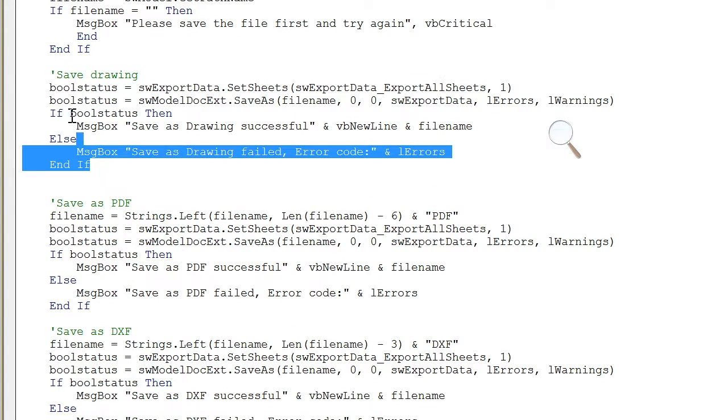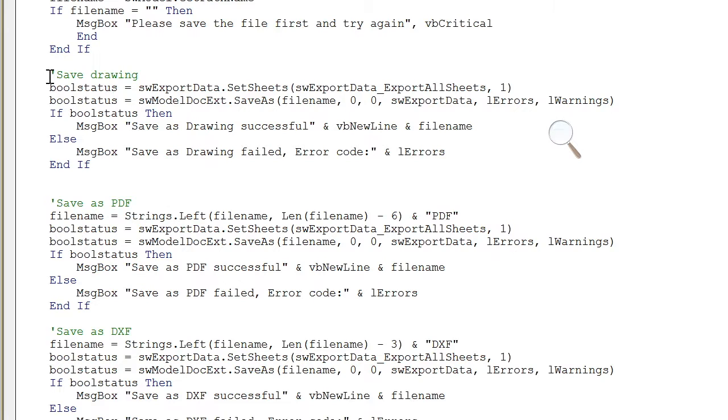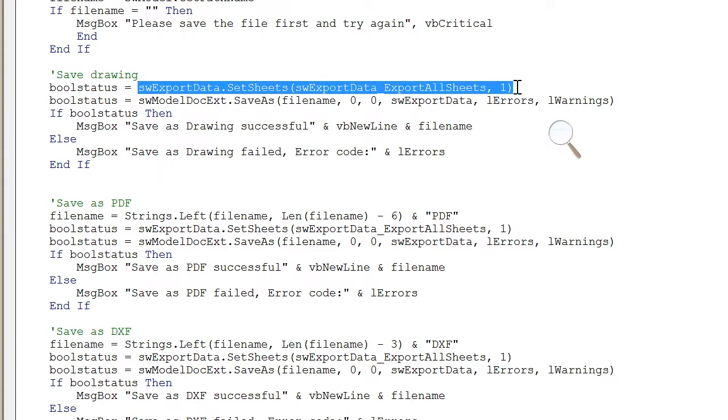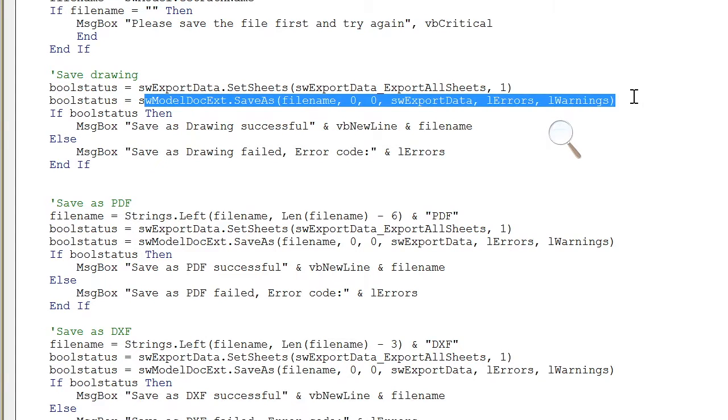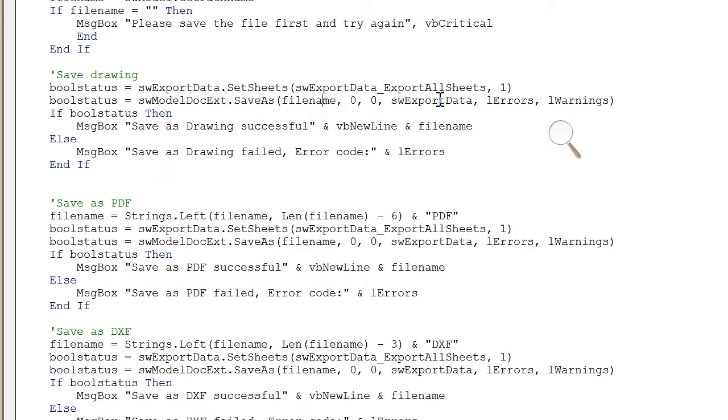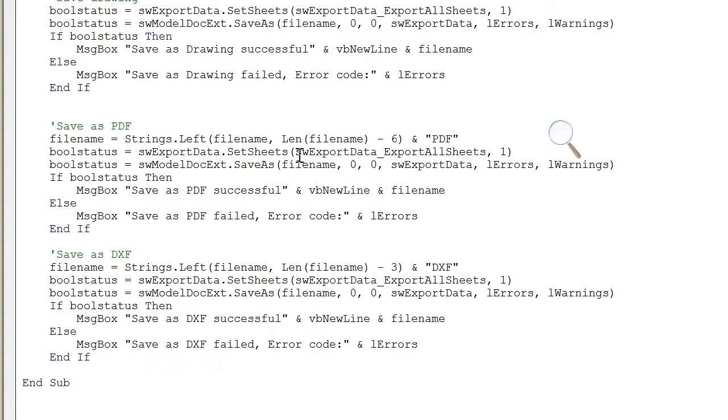So the first thing this macro does after all of that preamble is actually save your drawing, because presumably if you're exporting as a PDF and a DXF, you also want to save it. So first you select all of the sheets in your drawing, and then you save these sheets using our file name and the export data that we grabbed before. If this is successful, then it shows a message box saying it was successful, and if it failed, then it shows a message box showing it failed and the actual errors that it encountered.